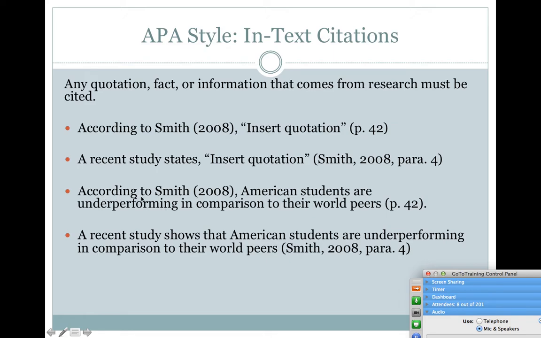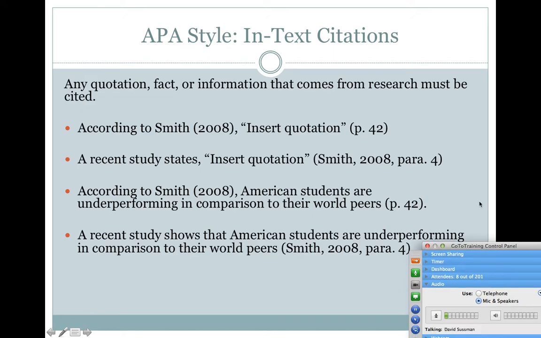You can create a signal phrase with the author's name and publication year in parentheses, and then put a page number or paragraph number at the end, or you can save everything for the end. It might seem complicated or confusing, but it's actually pretty simple. If you can just keep these things in mind, the pattern, you'll be fine with in-text citations.